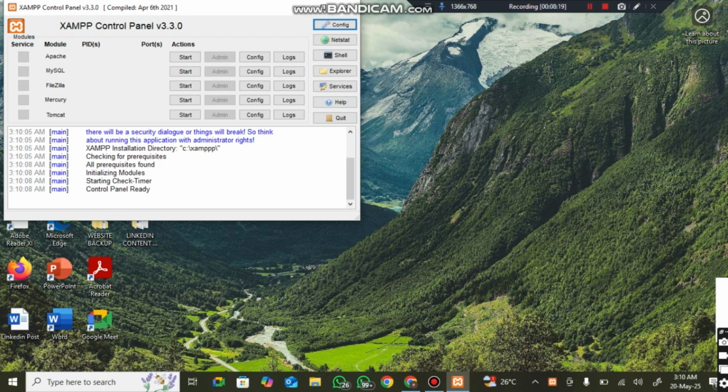Now, this is how the localhost XAMPP control panel looks like. There is a lot of big difference in the localhost control panel and the live server control panel. So I'm going to take us in the next class, right? The live server control panel. But this is the localhost control panel.